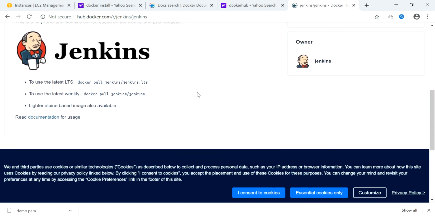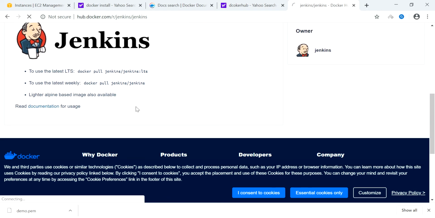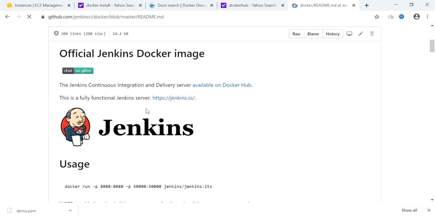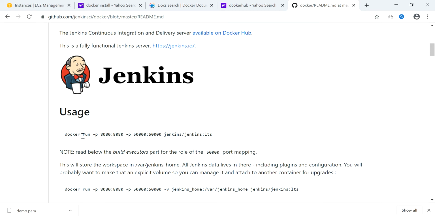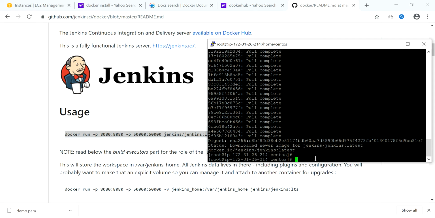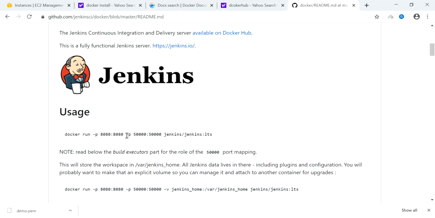After pulling the Jenkins image, if you go to the documentation, it says docker run with port 8080, which is the Jenkins predefined port number. We're going to assign it, and once the pull command is finished, try to run Docker with the port. Oh, it's not copied properly. Let's copy again.